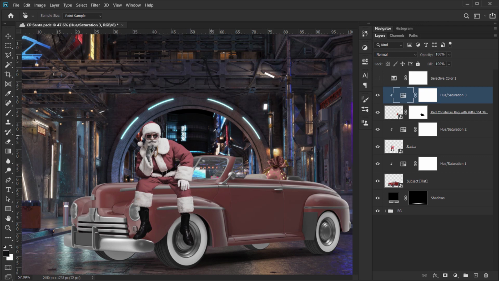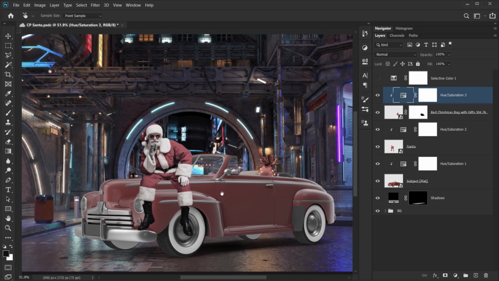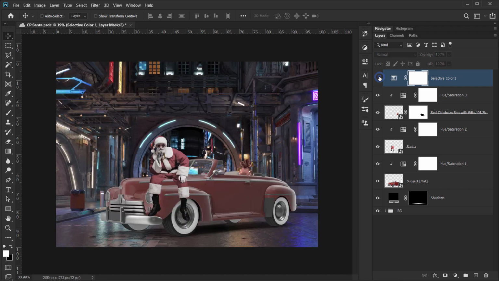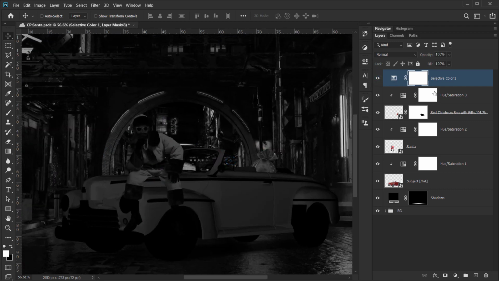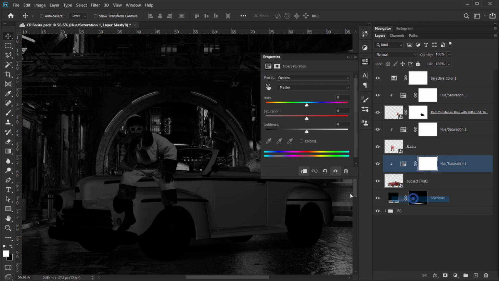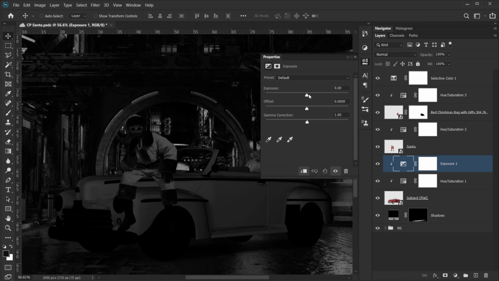Alright, I think now they are a little bit better. I mean, we still need to play with the highlights and exposure. Alright, so let's do that. Let me just select the selective color map saturation, and then I will go again to the car, and you can either use levels, curves, or exposure itself. So I will go to adjustments and choose exposure, and then I will clip it, and I will put down the exposure a little bit, something like that.